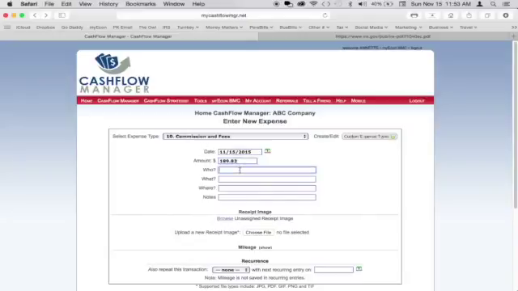And who did you pay it to? You paid it to my econ. What did you pay it for? You can say business investment, or you can say business startup fee.